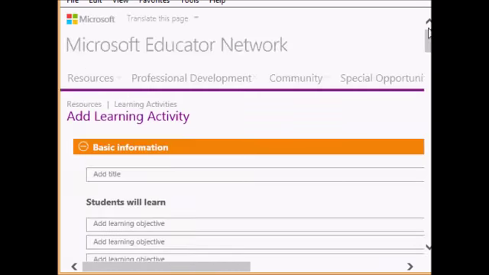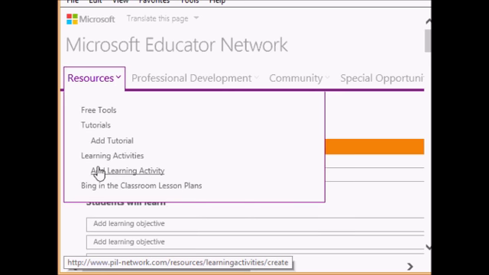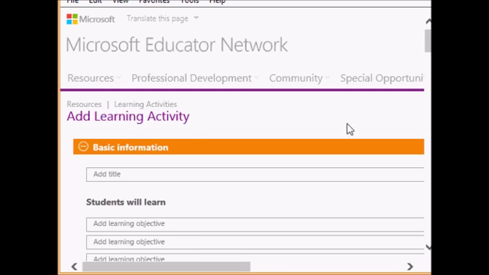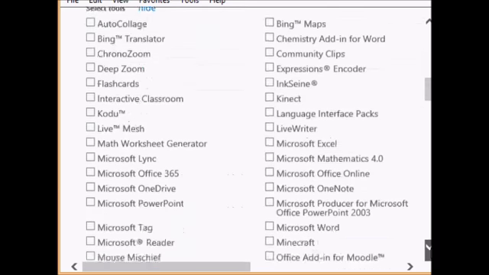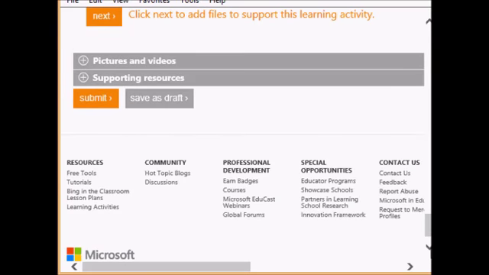You may need to go to resources and add learning activity. This is the form to add a learning activity. Fill the fields, basic information, and pictures and videos supporting resources. Click to submit and welcome to the Global Forum.